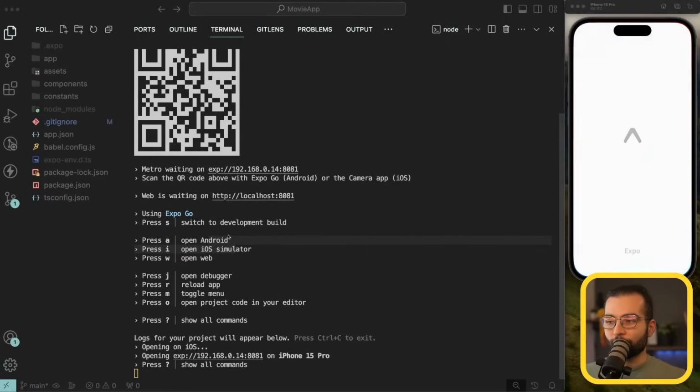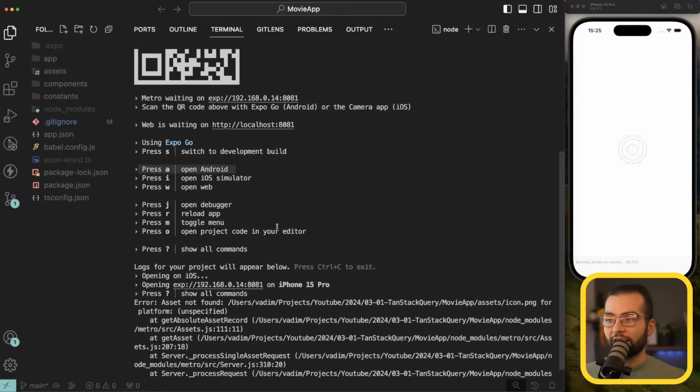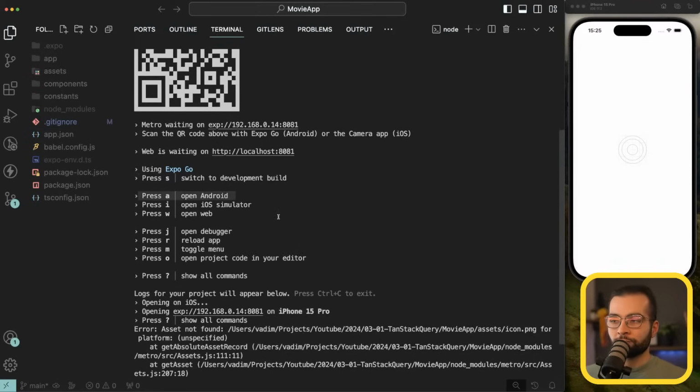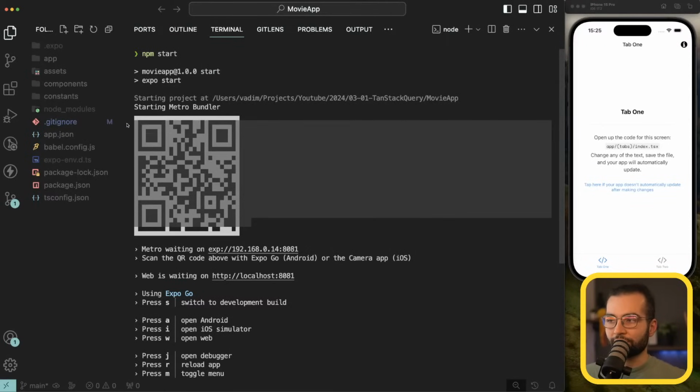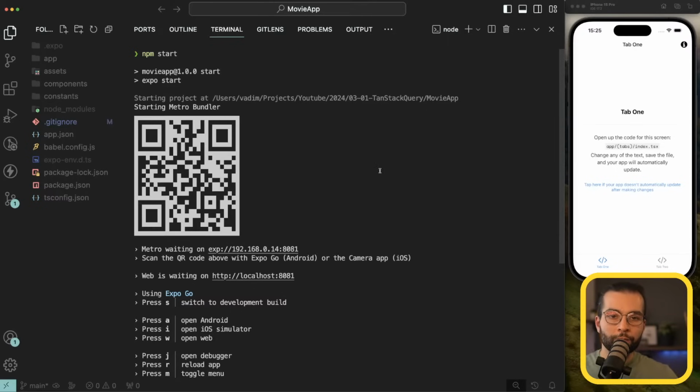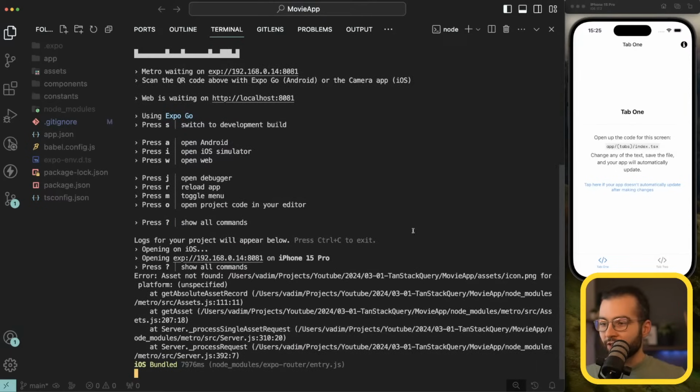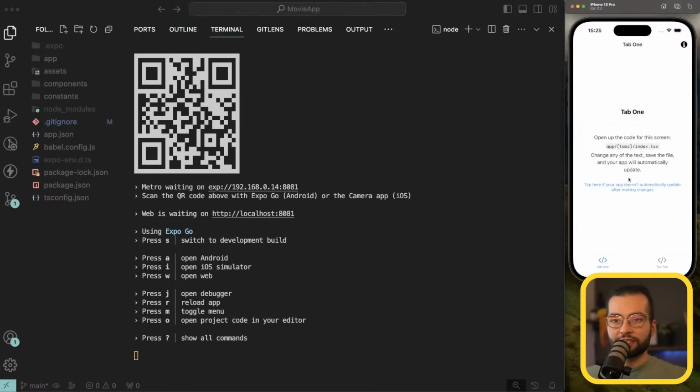You can press A if you have an Android emulator, because in this case you'd need to have Xcode or Android Studio. So if you don't have emulators or simulators on your computer, the easiest way is to download the Expo Go application from the market on your physical device. It's available both for Android and iOS, and scan this QR code and you're gonna have the application running on your physical device.